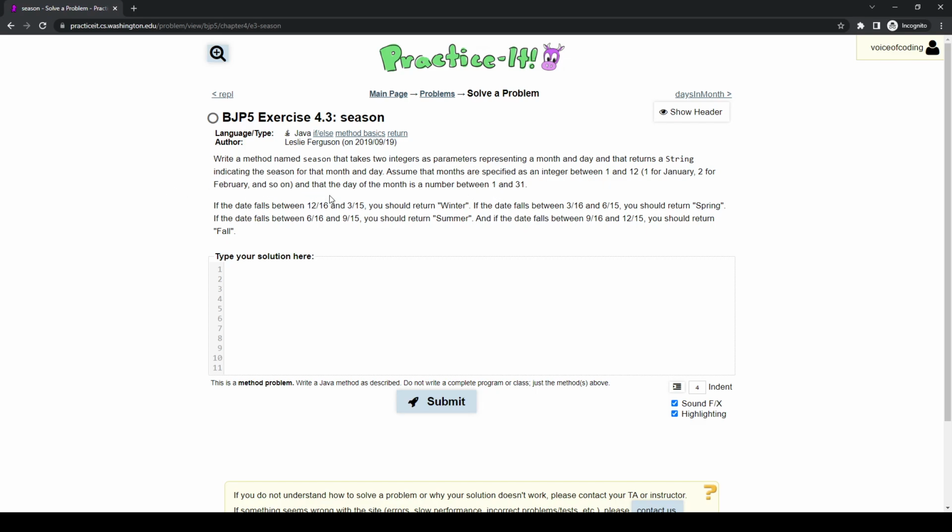If the date falls between 12:16 and 3:15, you should return winter. If the date falls between 3:16 and 6:15, you should return spring. If the date falls between 6:16 and 9:15, you should return summer. And if the date falls between 9:16 and 12:15, you should return fall.